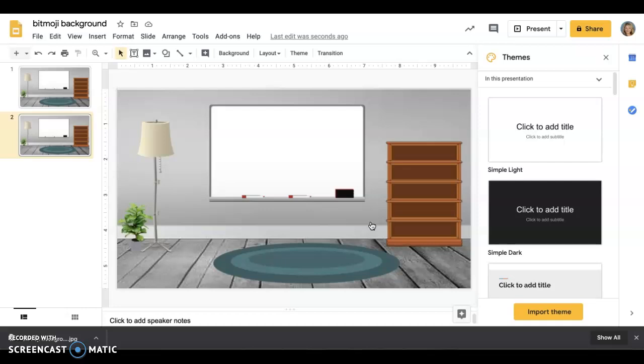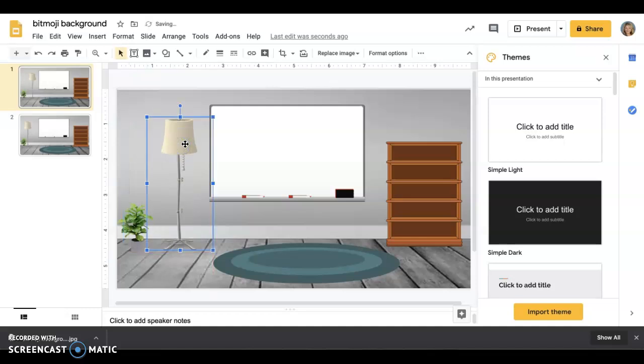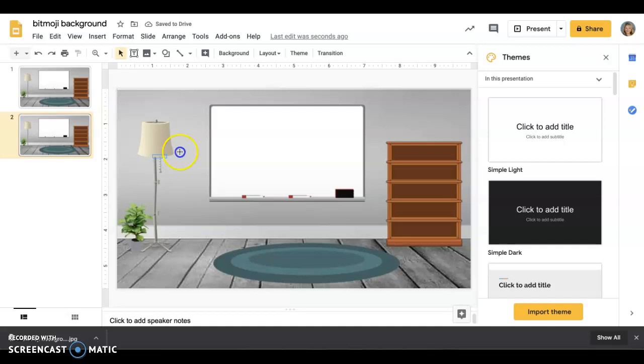So now what I can do is, in this background, you want to do this: don't put your Bitmojis and your links on the one that's editable, because you don't want to accidentally move your lamp over or delete your rug or whatever. You want to work with the one that you can't move anything.